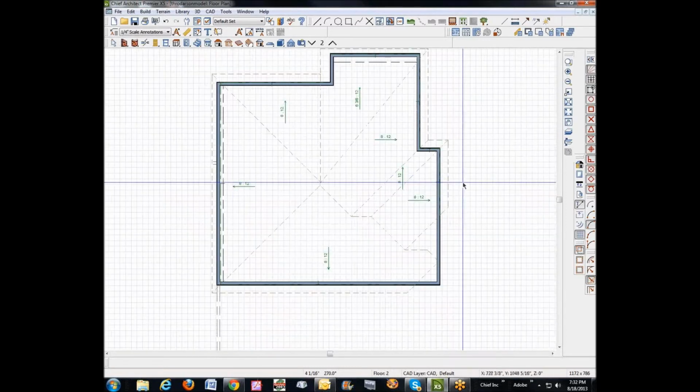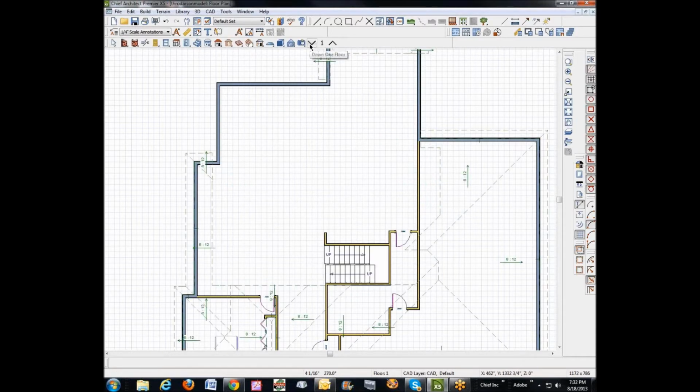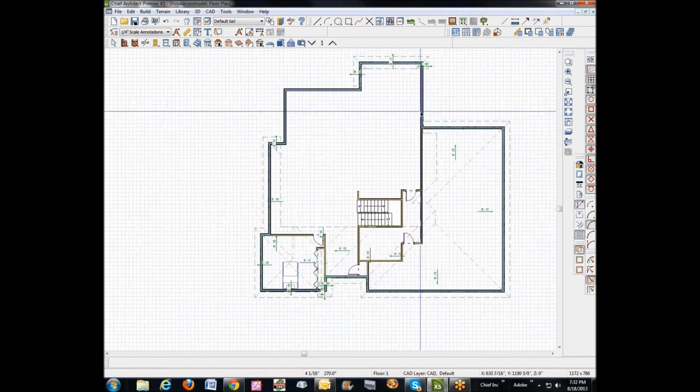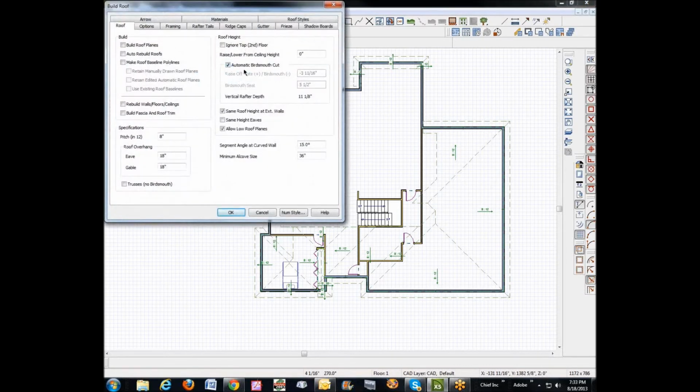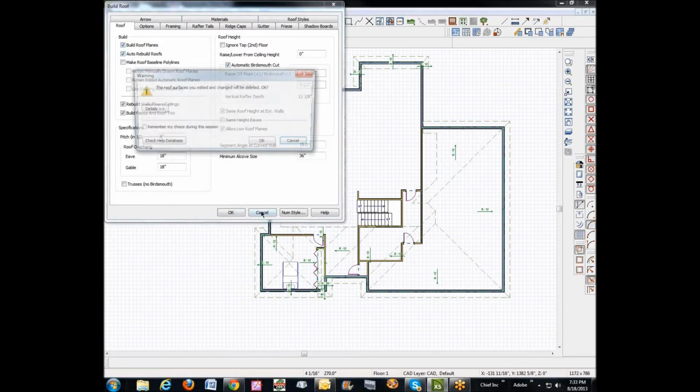So if I were you, it looks like it's all auto-generated, and for some reason it didn't auto-generate properly. So my take on it is just rebuild the roofs, let the software do what it does. Go over here to the build roof dialog. I'm going to check for any settings. We'll go to build roof, automatic bird's mouth cut, that's okay. Same roof height, add exterior walls, allow low roof planes. Nothing particularly wrong with any of those settings. Let's just put it on auto rebuild roofs and build roof planes and see what it does.